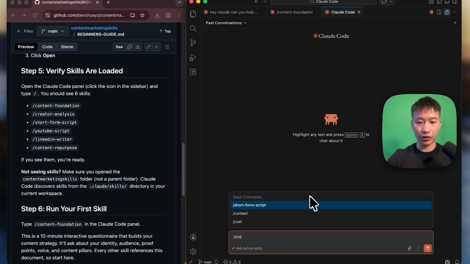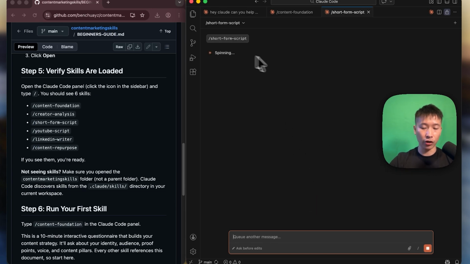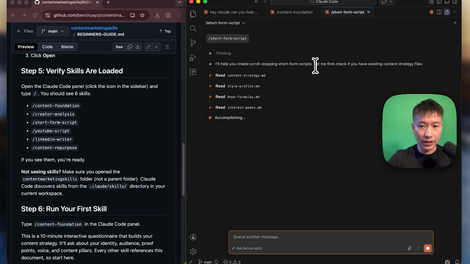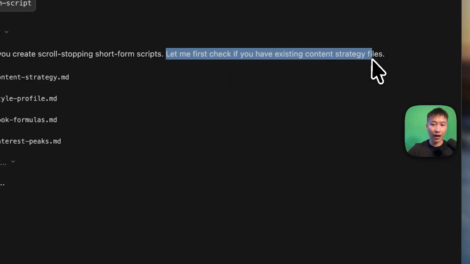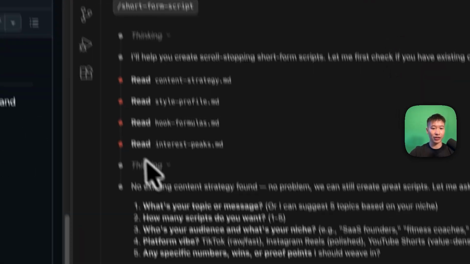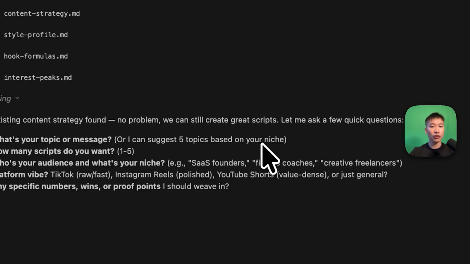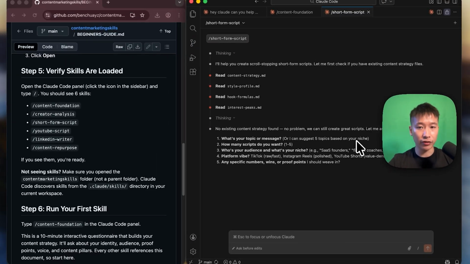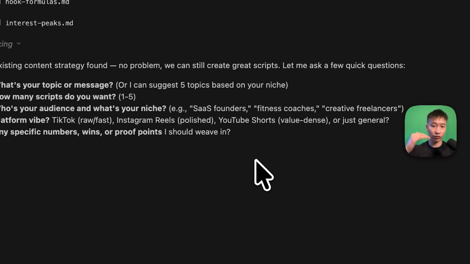Then you click this and you type in short form scripts. Now you let it load and it's going to tell you what to do next. It's actually checking if you have existing content strategy files. And it's not going to find it because we have not done the content foundation yet. See, no existing content strategy found. Don't use the other skills until you've done the content foundation. Once you've done the content foundation and the creator analysis, all these skills become very tailored for you.